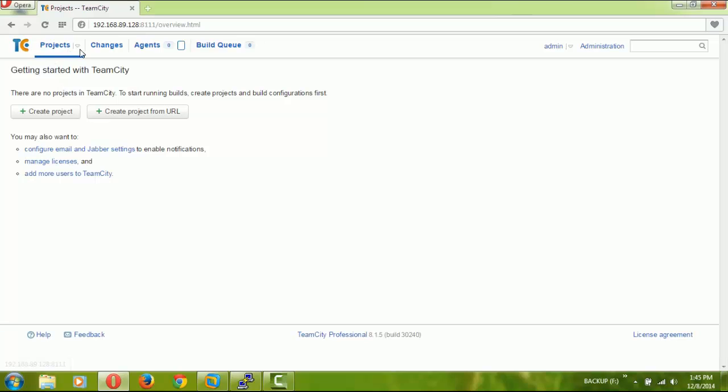Now you will get the sections of projects. The projects that you configured previously will be displayed here, and the changes that affected the code will be shown here. The build agents and build queues that are available for the next builds. If it is the first time, it will ask you to create a project. You can create the project directly here itself, or you can create the project from an import URL, so it will import the project settings from somewhere else. As well, if you click on the username, the general settings page will be available for you.